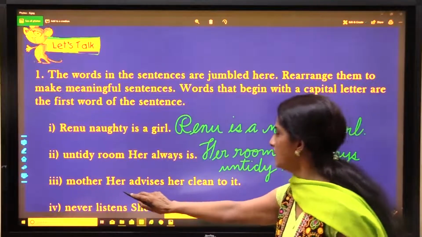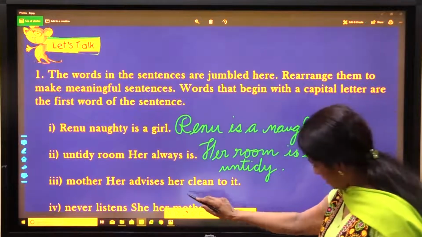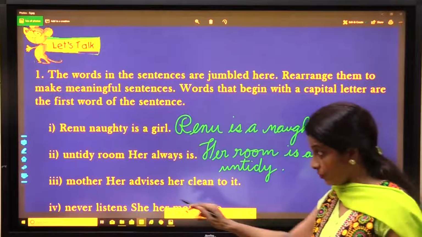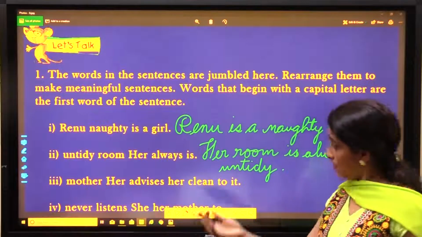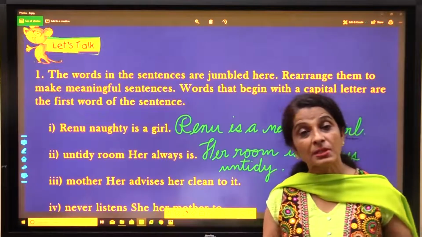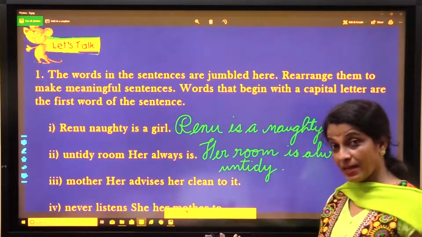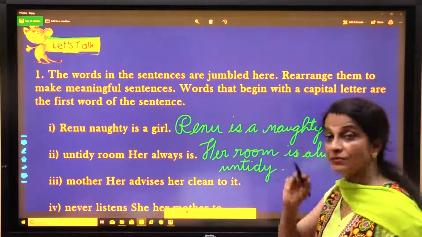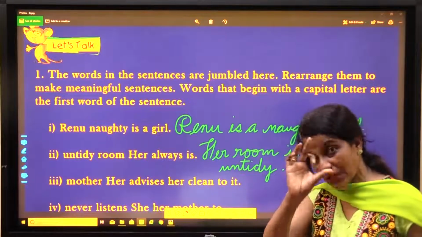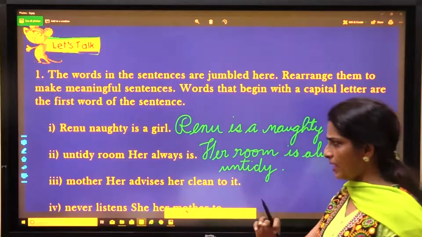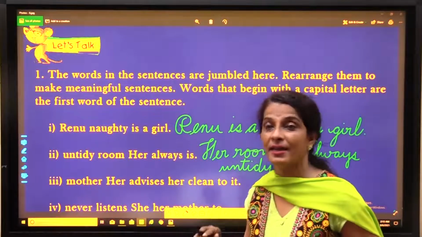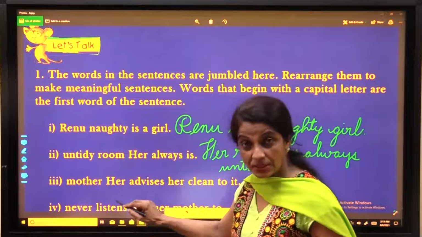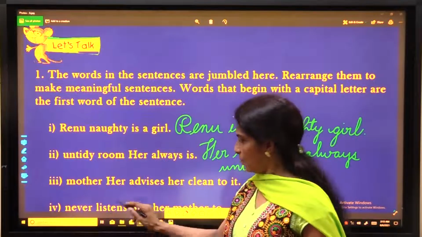Mother her advises her clean to it. When you read it out, there is no meaning, right? जब आप इसको पढ़ते हो तो आपको कुछ समझ नहीं आता है कि इसमें क्या कहा गया है. So we have to rearrange it. Now remember, as I told you, you have to start from the word which has a capital letter. आपको उस शब्द से शुरू करना है जिसमें कैपिटल लेटर लिखा है. तो कैपिटल लेटर किसमें लिखा हुआ है? HER. तो हम हर से स्टार्ट करेंगे. We are going to find out the sentence from her.